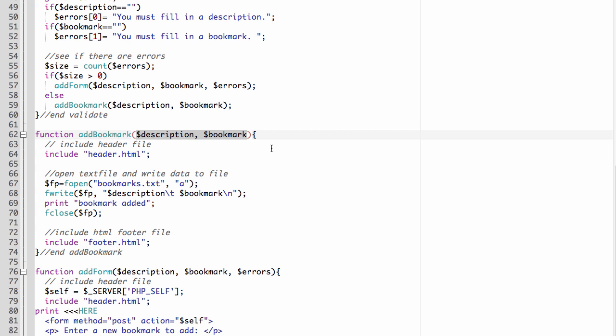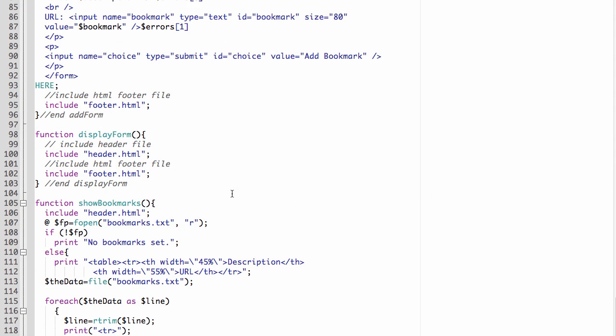So that is a basic little program on how to save text or information to a text file and then how to retrieve it back and display it back out from the text file.